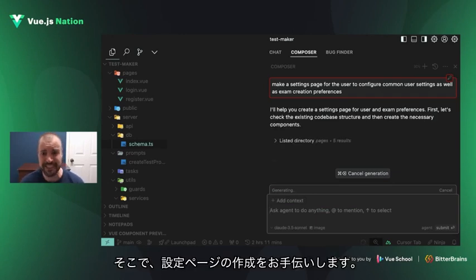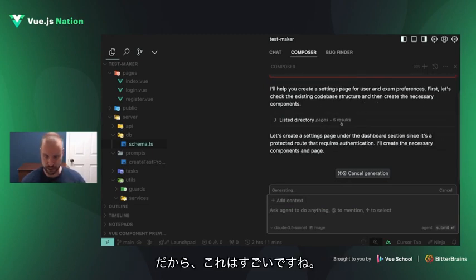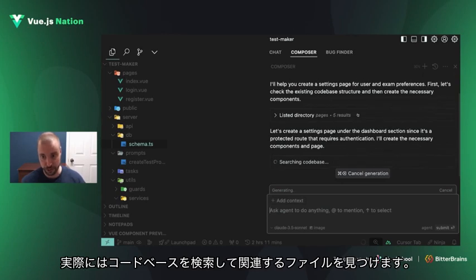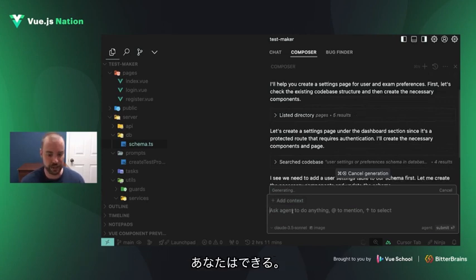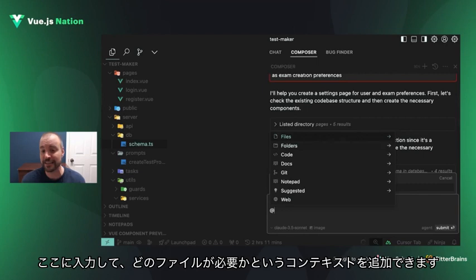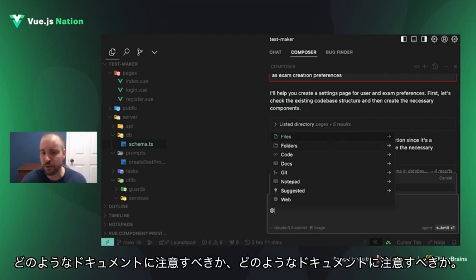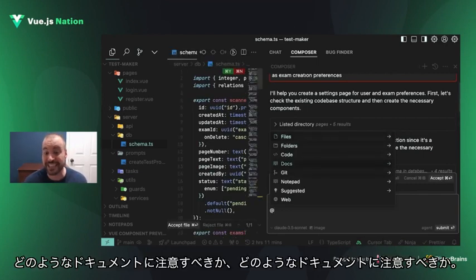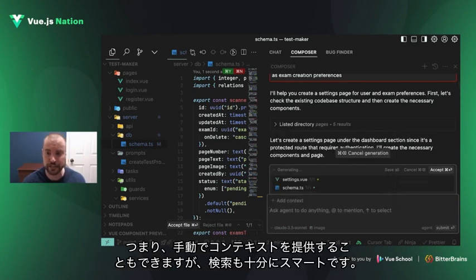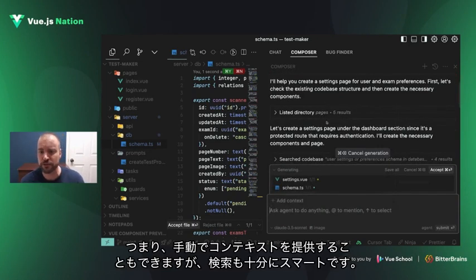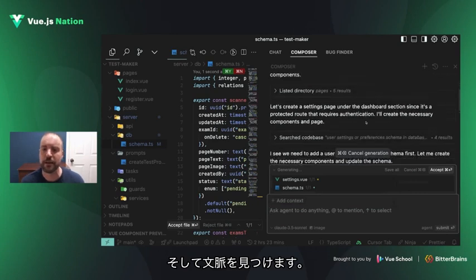It says, I'll help you create a settings page. First, let's check the existing code base. This is awesome. This is what I want you to see. It actually searches through your code base to find relevant files. You don't necessarily have to manually add context. You can come down here and type @ and then add context of what files it should be aware of, what documentation it should be aware of. You can even link different URLs, so different docs on the web. So you can manually provide context, but it's also decently smart enough to search through and find some context.